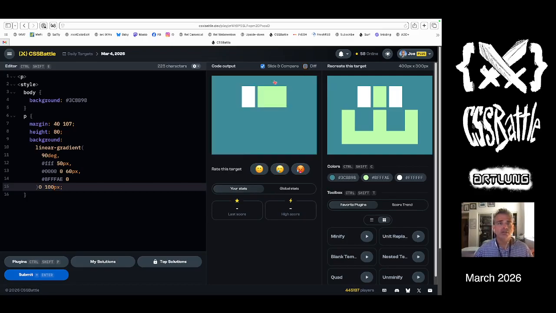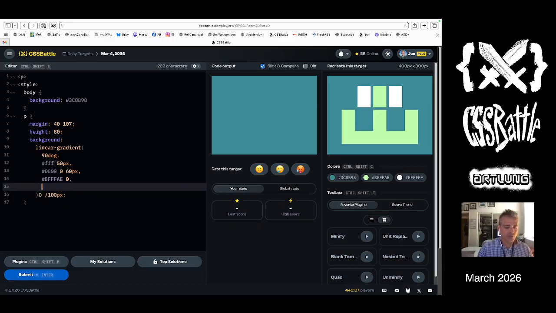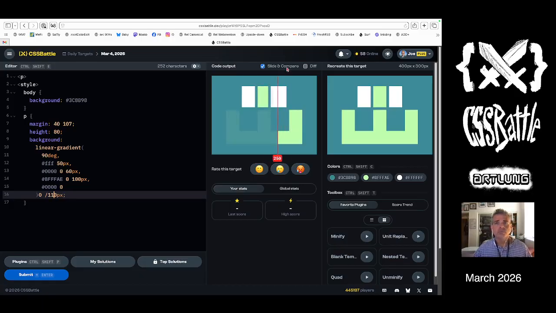What do we have so far? So that green goes too far. Oh, because, ah, so what I want is a slash. Oh, and we need another color stop. We actually need an additional transparent color stop. So 0, 60, 100 pixels, and 0. So where are we at? 130, 20, 1. All right, so that's the principle.